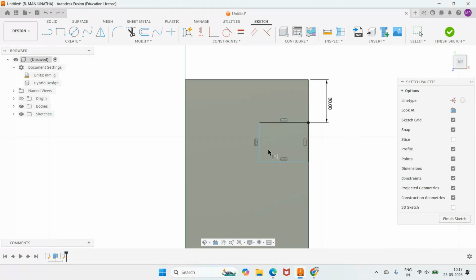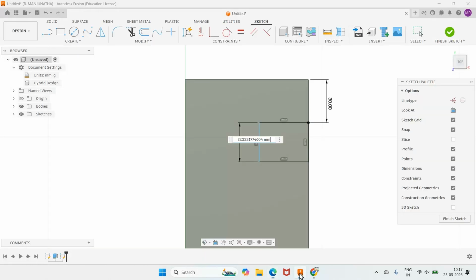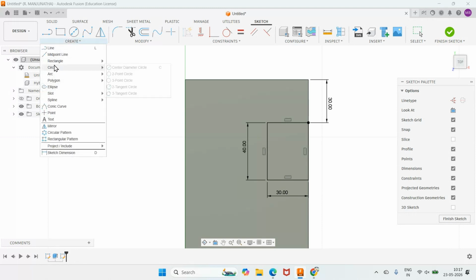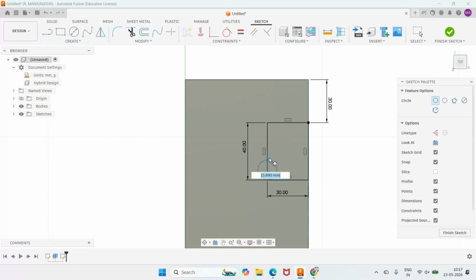Then again this dimension is a radius 20, so it becomes 40. Radius becomes, it is 40. So here I will type it as 40. And then from this distance it is 30. Then I will go for circle, I will go for 2-point circle, select this as the one end point and you select this as the another end point.